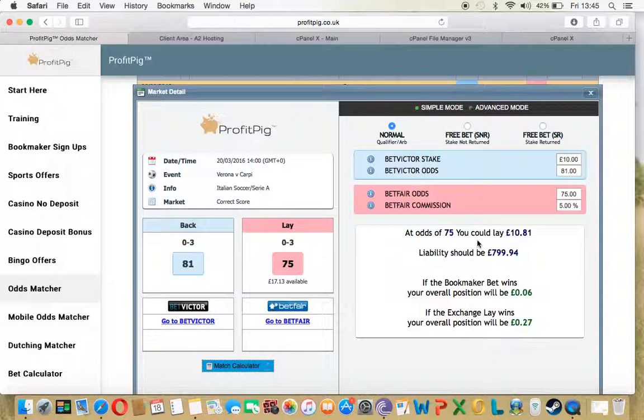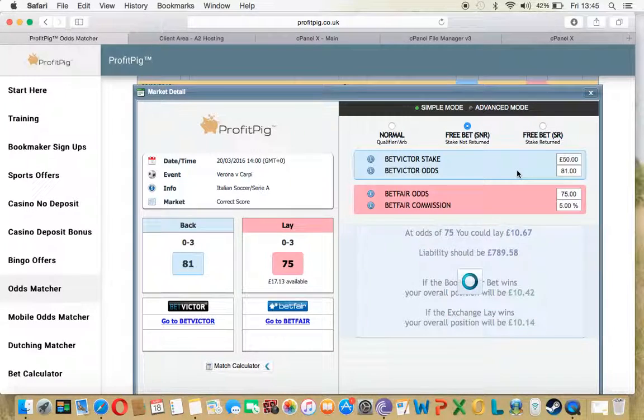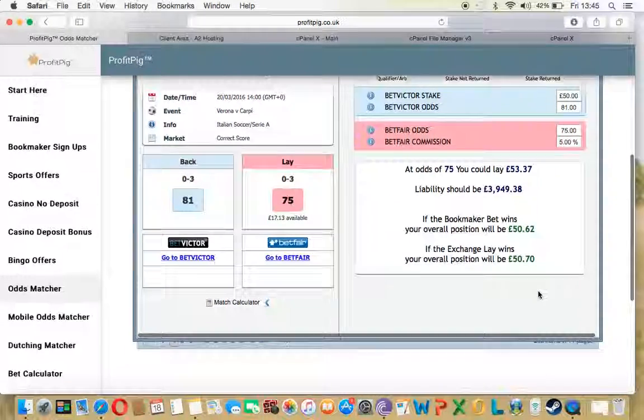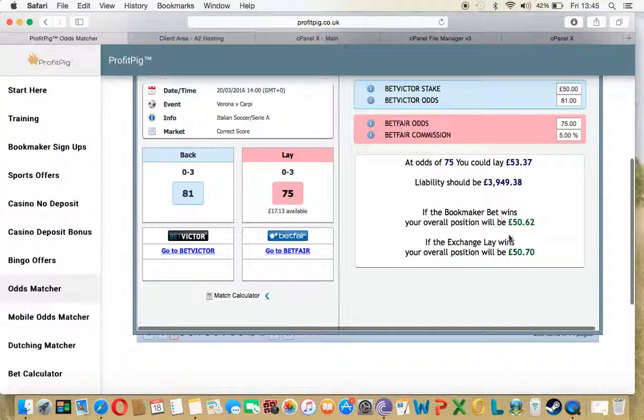When doing a qualifying bet, you would usually qualify for a free bet afterwards. So once you've qualified for your free bet, you would come and select the stake not returned option, free bet. Say your free bet was a £50 free bet. You would input 50 into there. And this means on this bet that your overall position would be £50. So you would be £50 in profit from that bet.